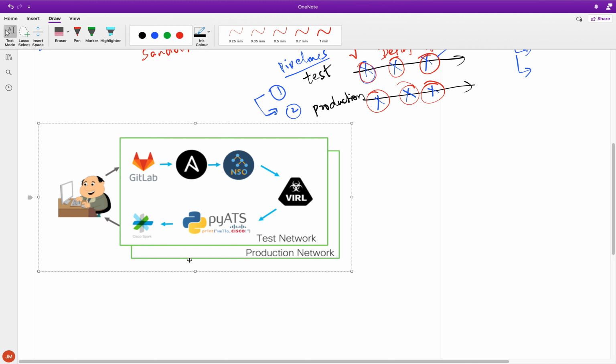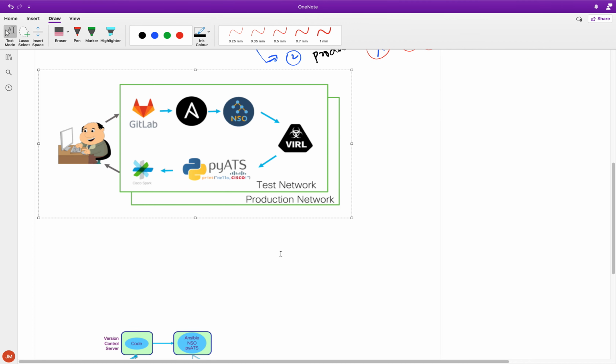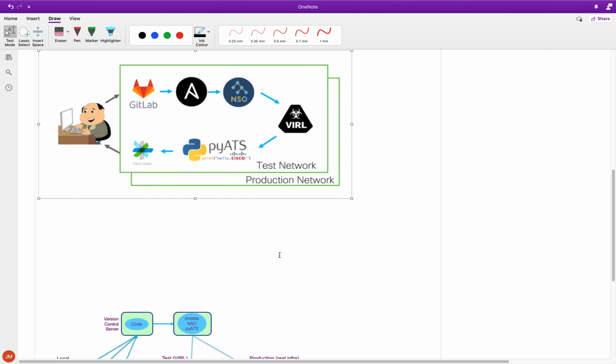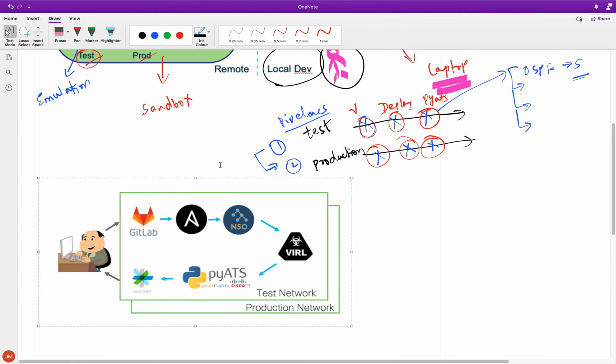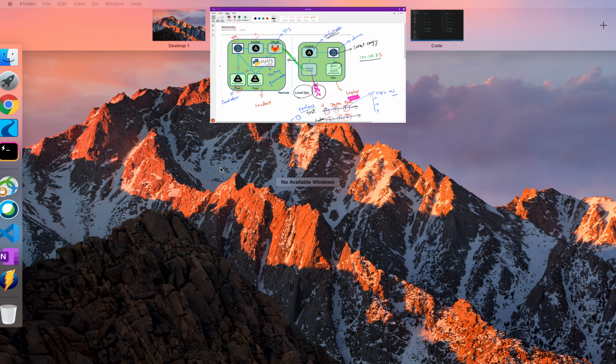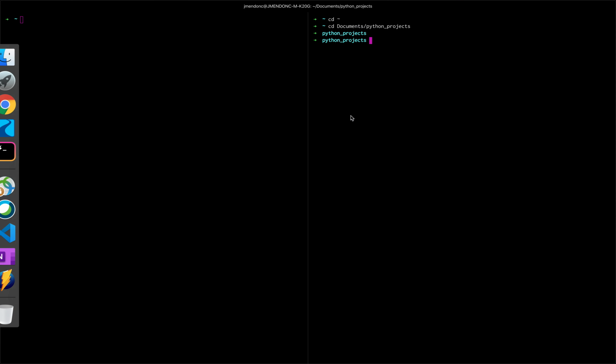Then you can manually trigger the production pipeline, or you can make it automatic as well. So you can see the production pipeline getting triggered in the background, and the configurations going on to the devices, right? So that is literally what we are trying to do today. And so that being said, let's go back and see how we achieve this.